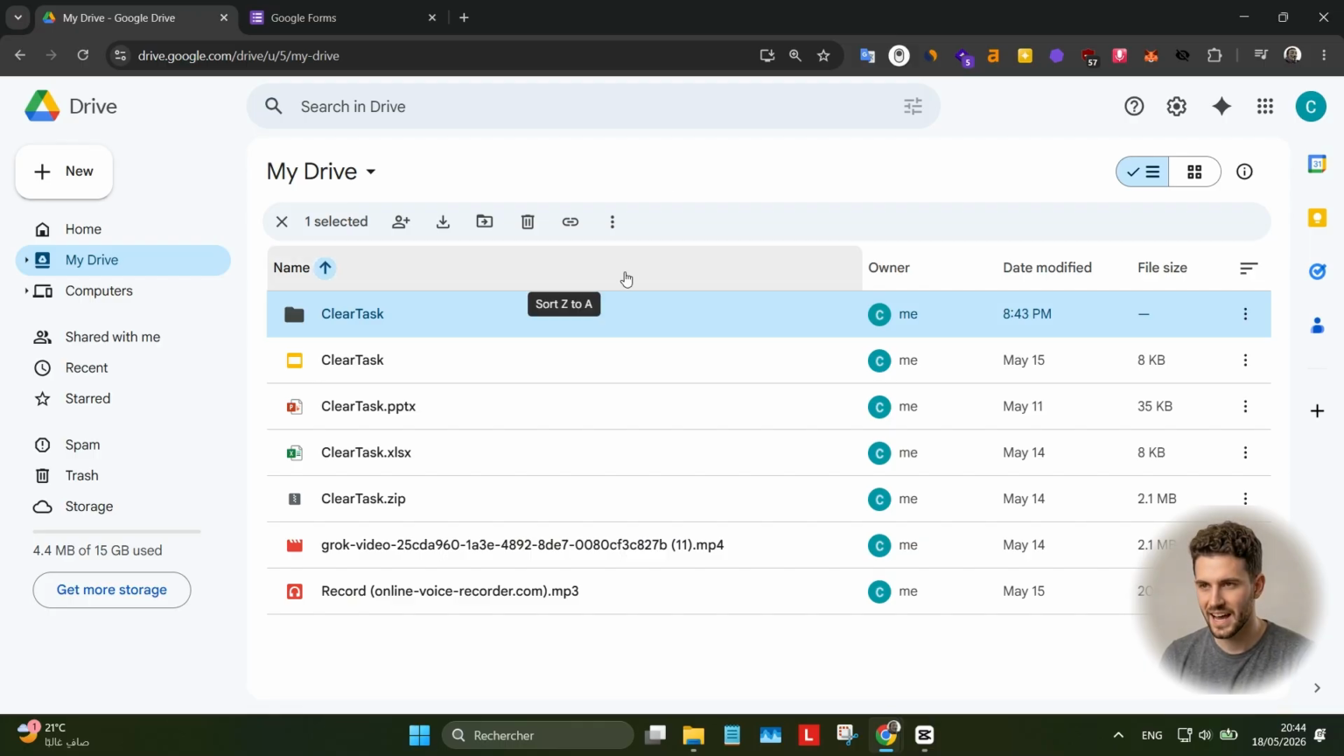Since Google Drive does not have a built-in password feature, we will use Google Forms to create a secure gateway. Let's dive in. First, open Google Drive and find the folder you want to lock.